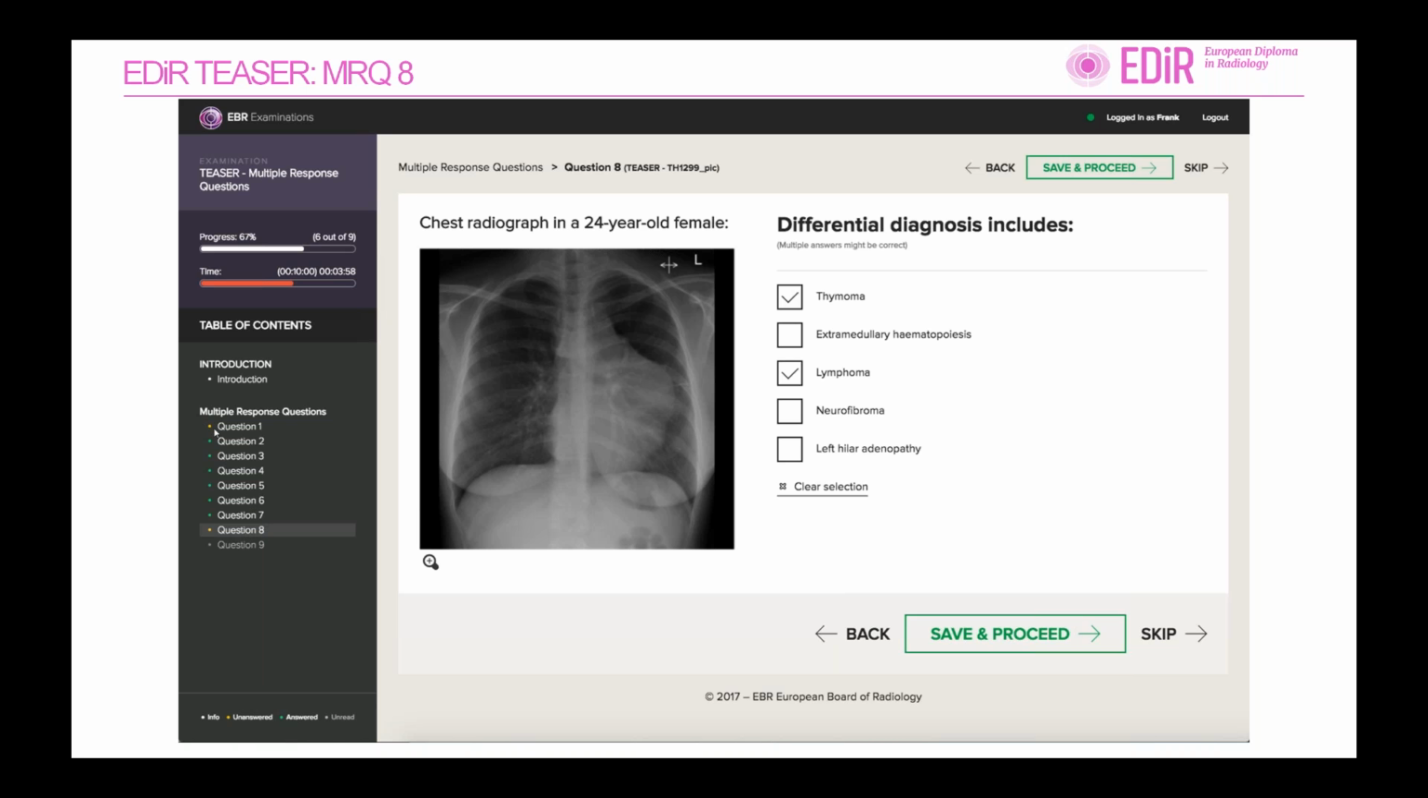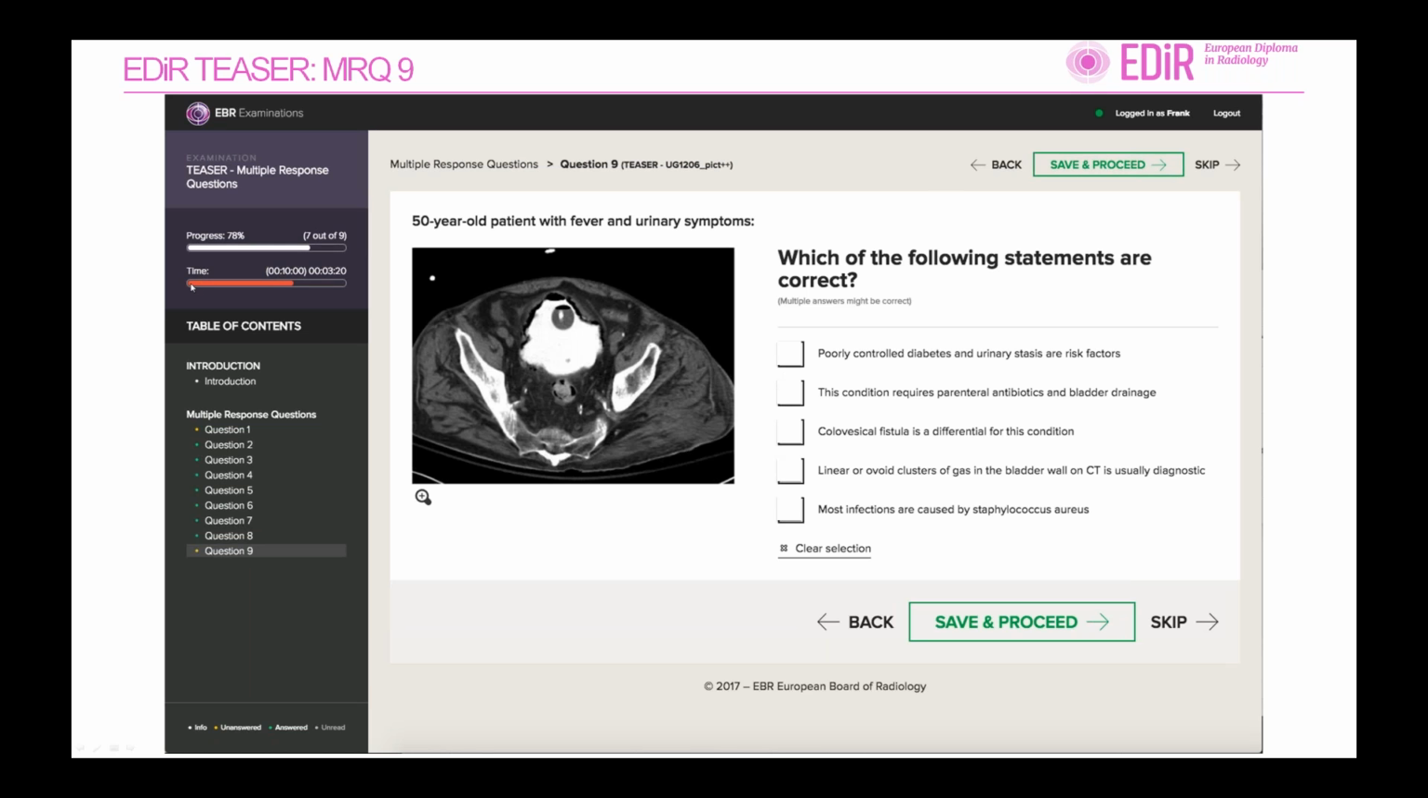And again, the ones I didn't answer will show on the screen in orange. And the ones I have answered and saved will appear with the green button. And again, here I can see the time I have left to do the examination. And this is the progress. I have already done 78% of the questions. And this is the time I have left to do the rest of the questions.